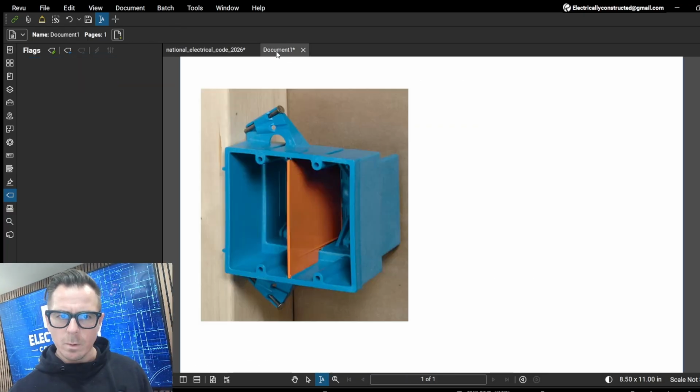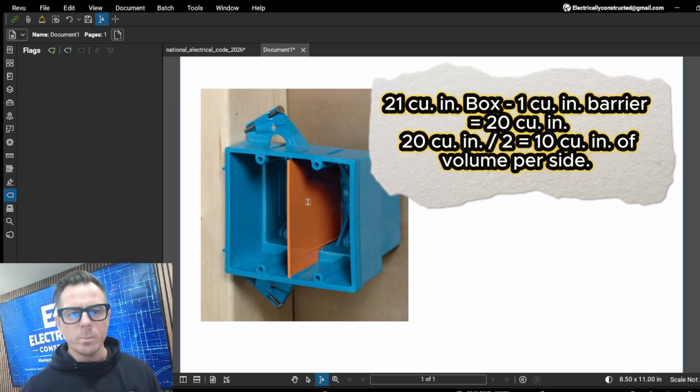Okay, let's go back to our example of a box with a barrier in it. So what they're trying to tell us here is, say we have, let's say this is a 21 cubic inch box here, make it easy on us, and this barrier is worth 1 cubic inch. Well, we take 21 minus 1 divided by 2, we get 10 cubic inches. So that means each side of this barrier is 10 cubic inches of space that you can use, and that's what you're going to have to use for your box fill calculation.